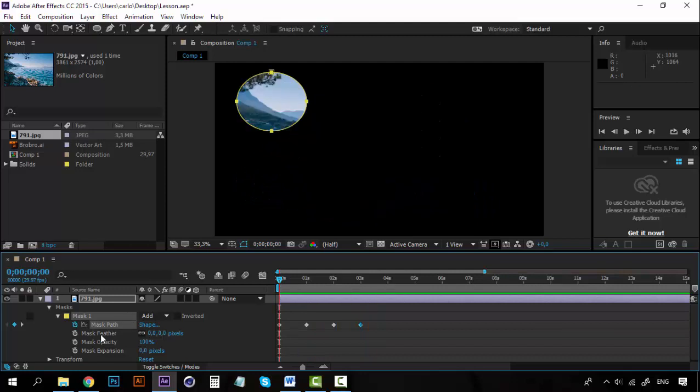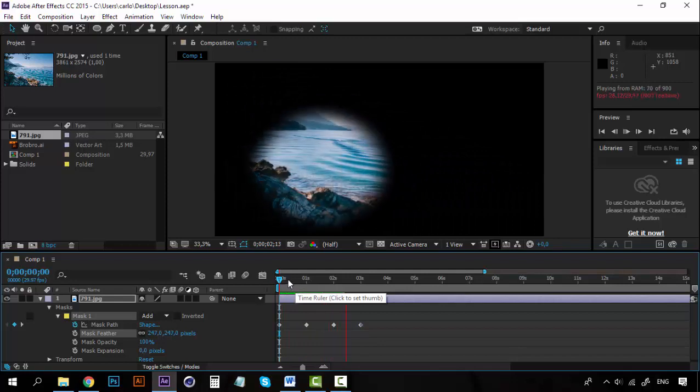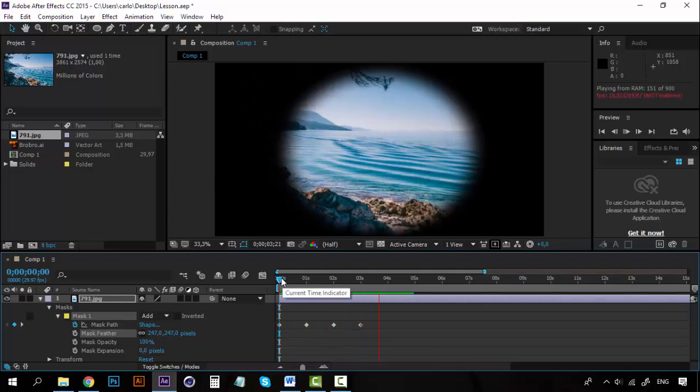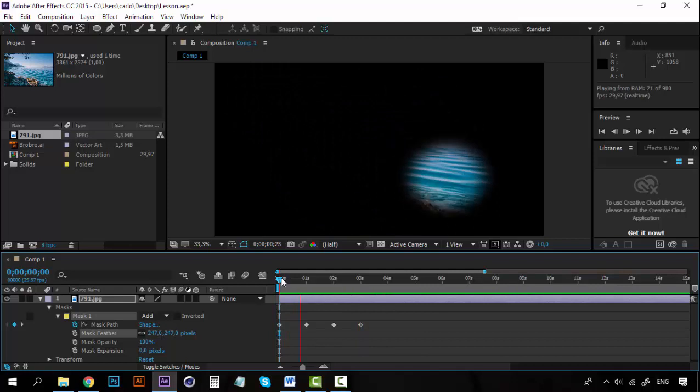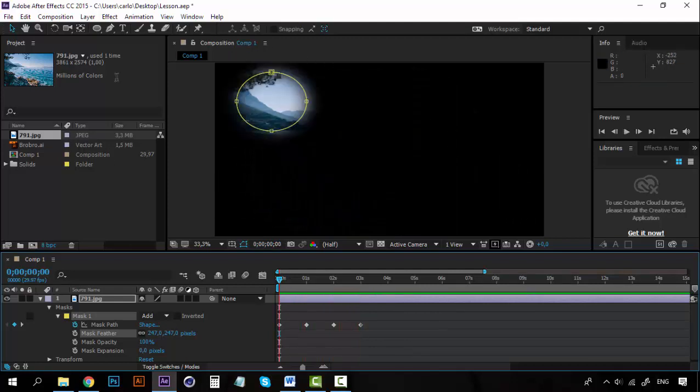Also, you can change the feather. Maybe if you want to make it look like you're looking through a telescope or something, you can increase the feather. And it will look like this. So this can be a nice effect to create. But anyway, what I wanted to show is that you can animate the mask in any way that you want.